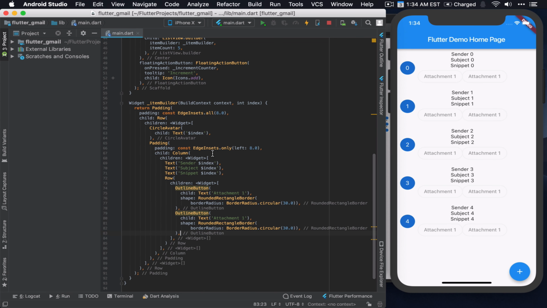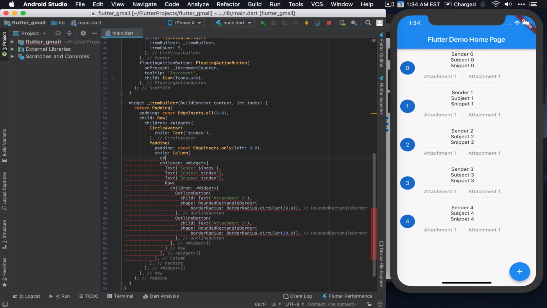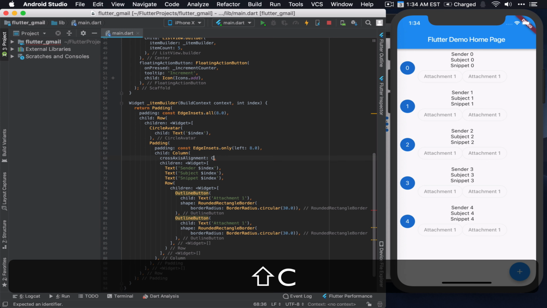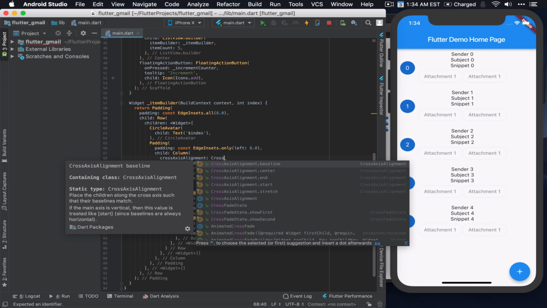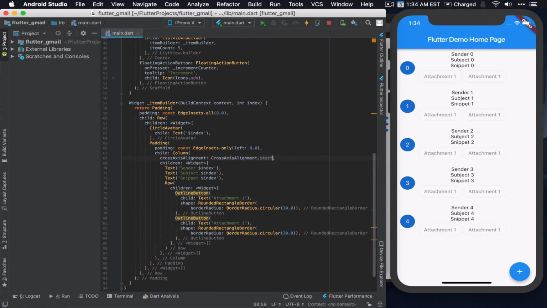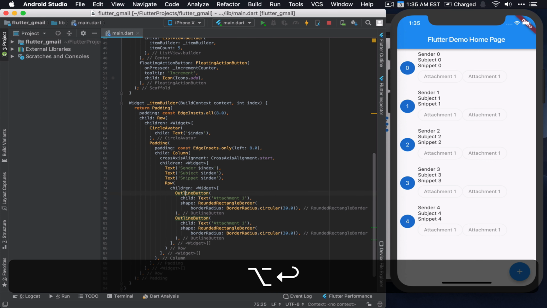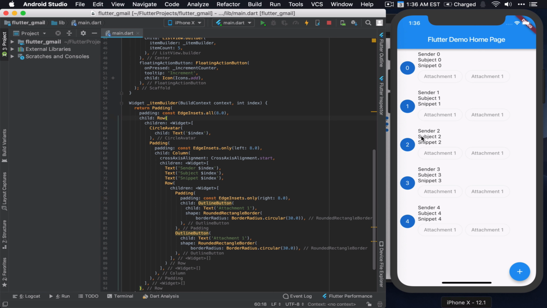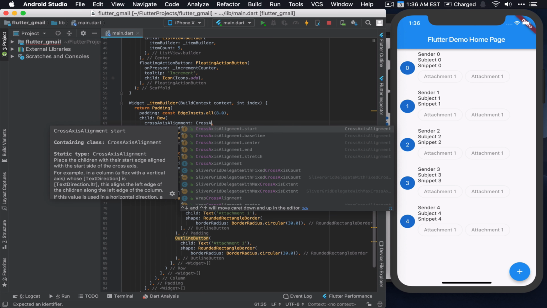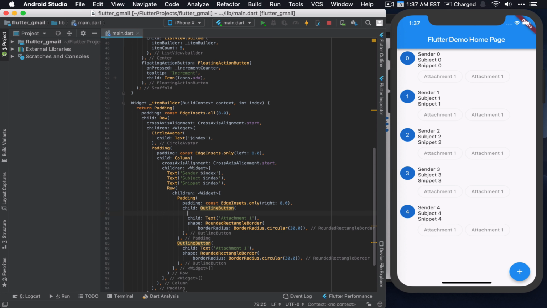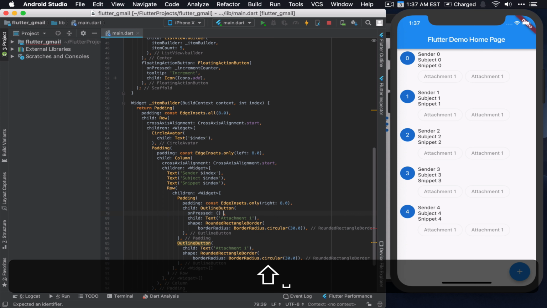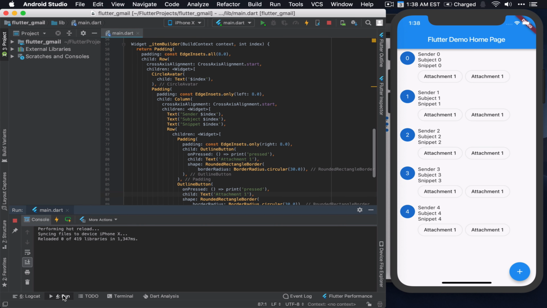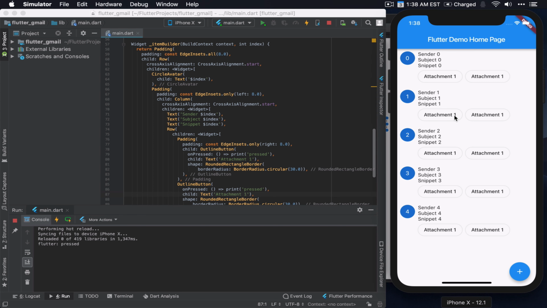We need to align the widgets in the column a little bit. Cross-axis alignment. Cross-axis alignment start. Save. Add a little bit of padding after each button. Also align the avatar to the top of the row. Enable the button by providing the onPressed callback. Now you can click on the attachment button.